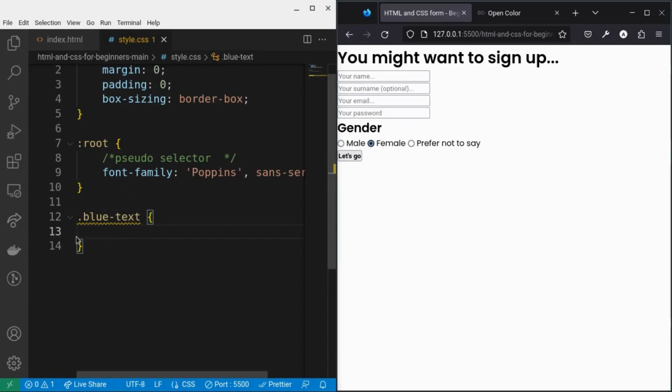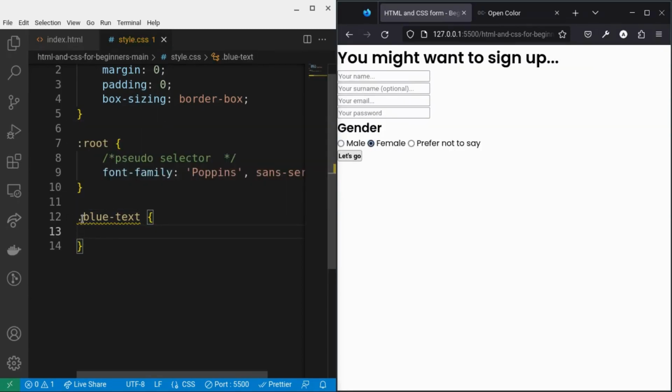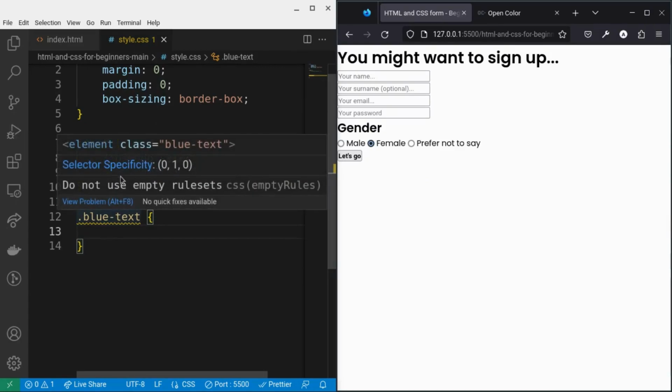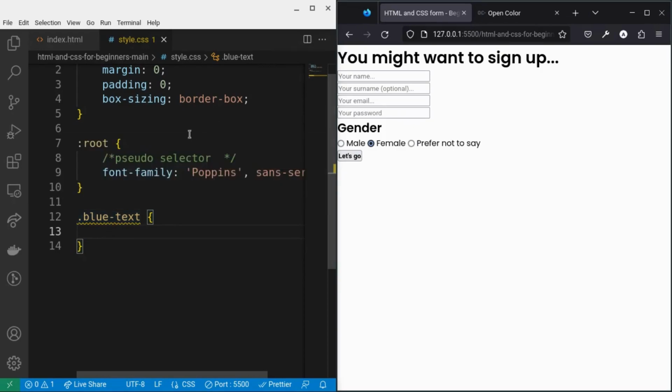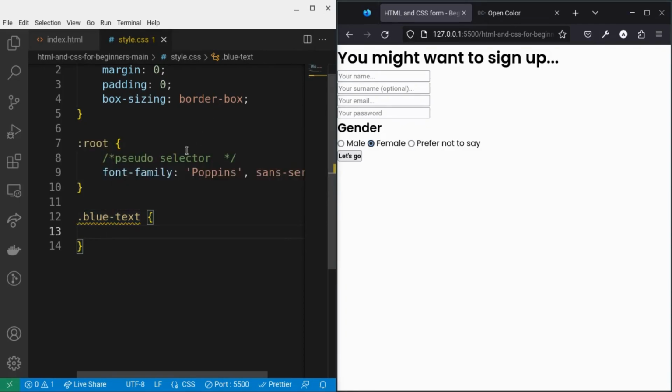So we used the dot here because we are referencing an element with a class of blue text. If you look at what appears here, you can see that there's this element with a class of blue text, so we are selecting that. So we put a dot. This dot basically represents the class, and then the blue text represents the value we have in there. Okay, so that's what's happening here.